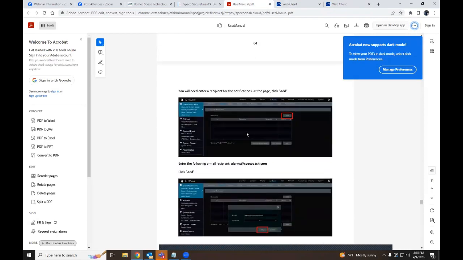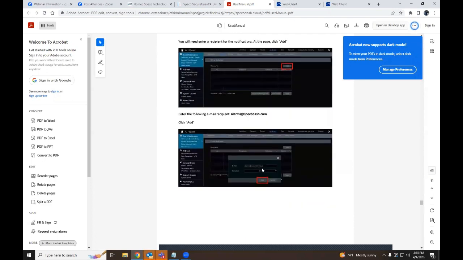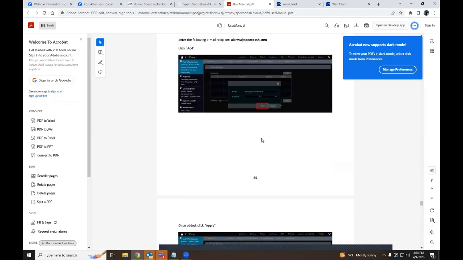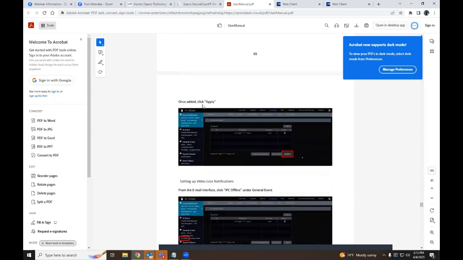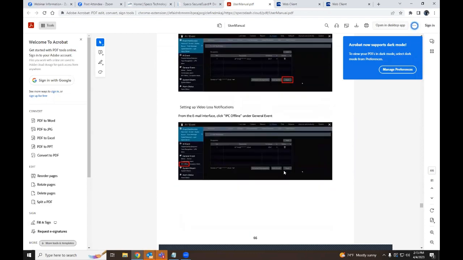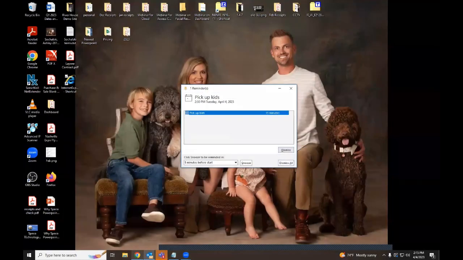And then following that, you'll need to add a recipient for notifications. You'll need to enter the following email address. This is important, alarms@speco-.com, and click add. Once added, click apply. And then, so now if you want to set up video loss notifications under the email interface, click IP camera offline, and just so you know where that's at.